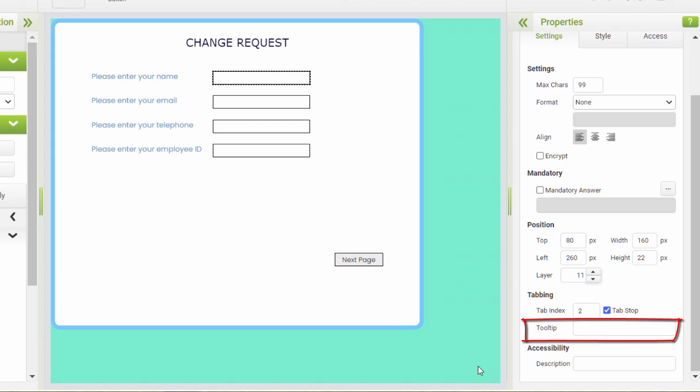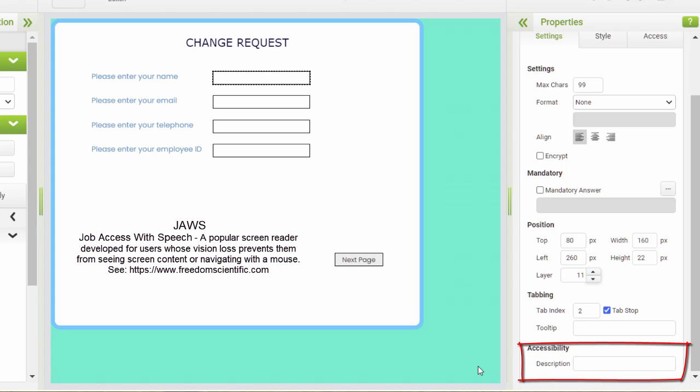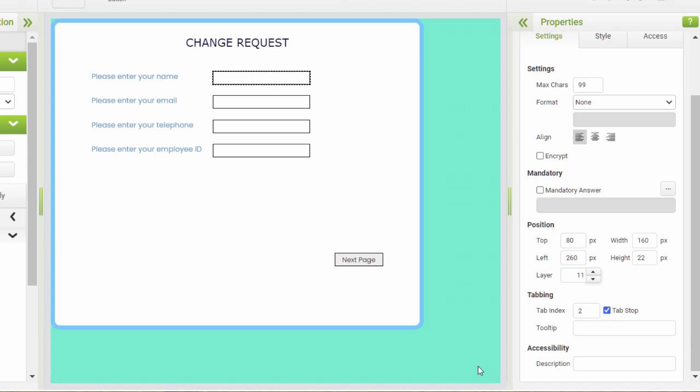Enter tooltip text to show the app user when they move their mouse over the object. The accessibility section allows you to enter the text that can be read aloud to JAWS users. So that's a quick look at some of the common properties you can set for objects on your app.